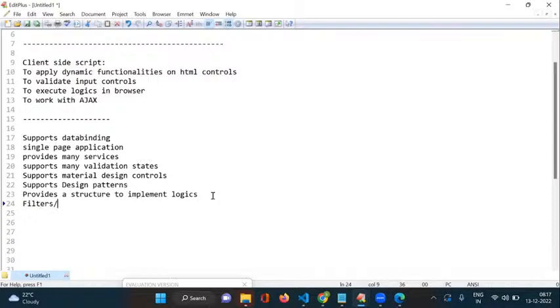Okay, we can call them pipes also. Yesterday I told you, these filters support we have. Filters we are using to change the data from one format to another format. For example, date conversions are there, date format conversions.